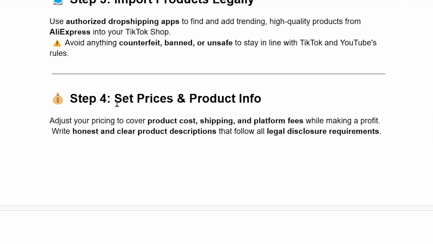Step 4. Set prices and product info. Adjust your pricing to cover product cost, shipping, and platform fees while making a profit. Write honest and clear product descriptions that follow all legal disclosure requirements.